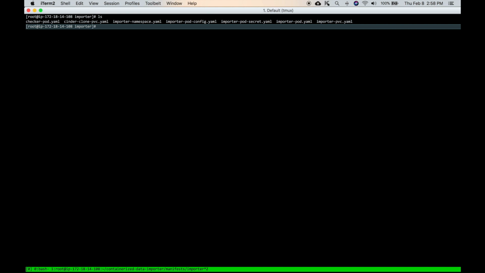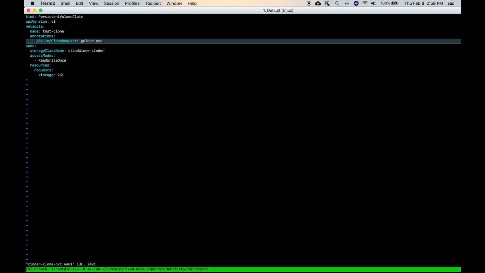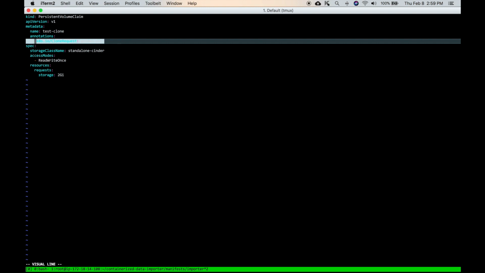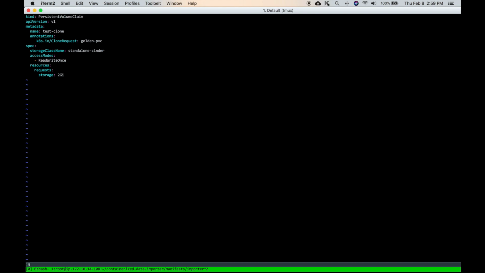Next thing we want to do is kick off the cloning process. So what we are doing is specifying a PVC called the cinder clone PVC in this case, and the provisioner is going to be looking for PVCs with this annotation here. Oops, sorry, that is hard to read. So the annotation reads k8s.io/clone-request, and then the name of the PVC object. So our PVC in this case is called golden PVC, and it will be using the standalone cinder provisioner.